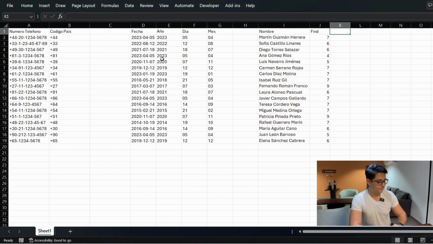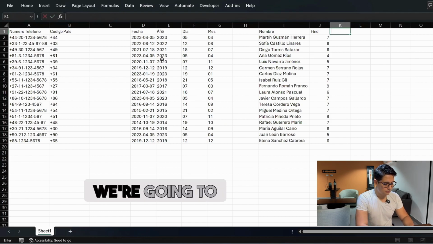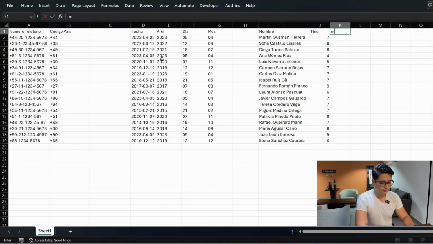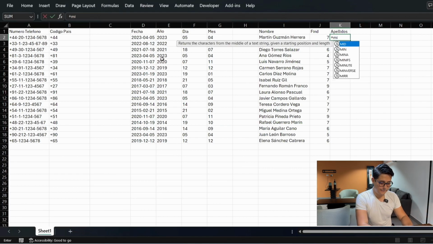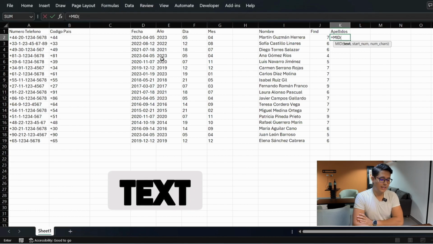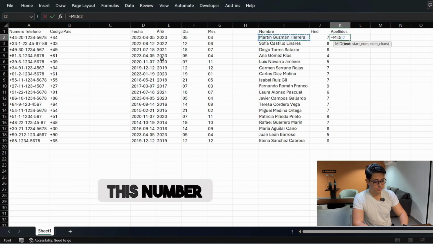Let's do it over here. We're going to put MID here, or better, surnames. Let's write surnames here. And we're going to do the same thing. We're going to do it the easy way, which would be MID. We want it in this text, starting from this number.